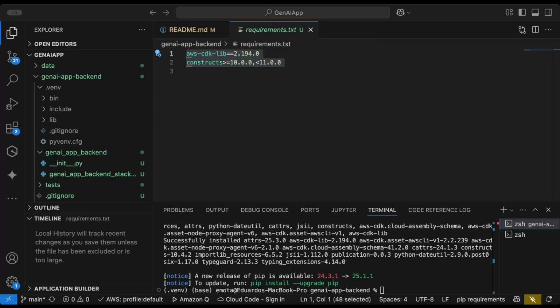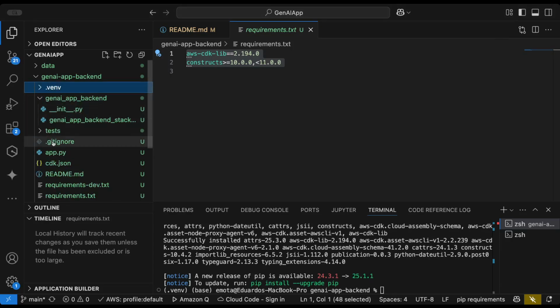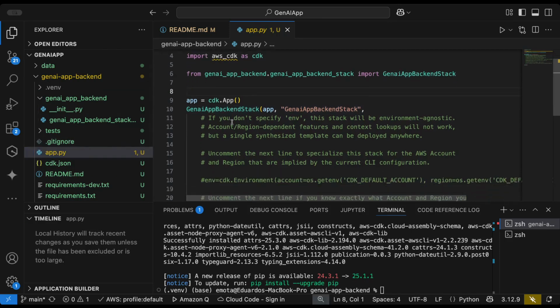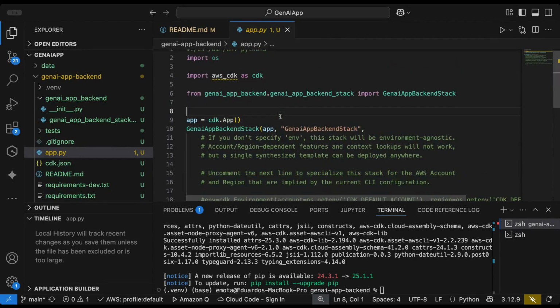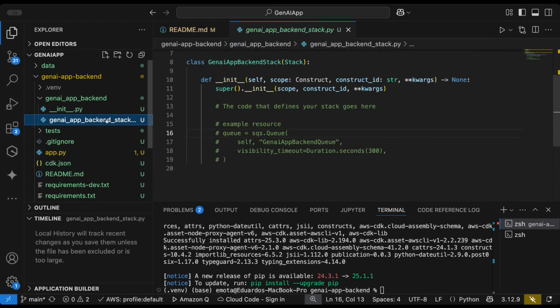What are we going to do next? Well, we're going to start building our stack. And so where are we going to build our stack? Well, remember, in here, this is virtual, we close that. So this is the app, this is the entry point. And so it's going to run these, but this is actually coming from the GenAI app back stack. So what we're going to do is go here to my app stack, and we're going to start building.